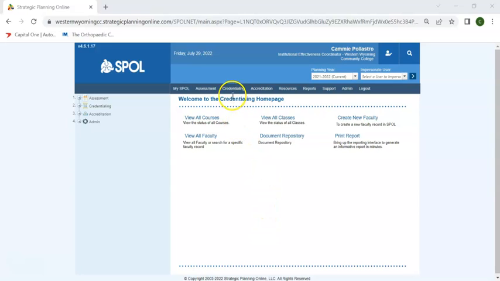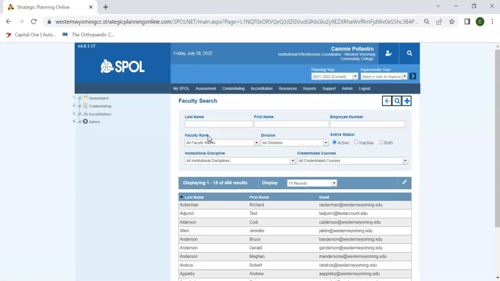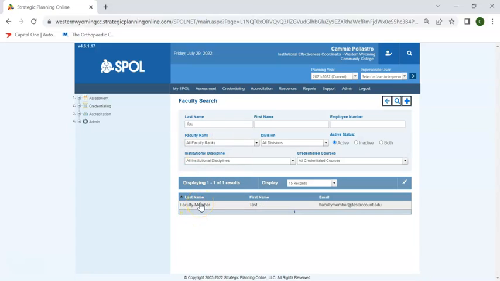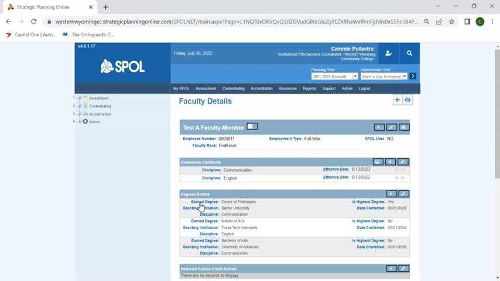First thing you'll want to do is go to credentialing. And then once you're in credentialing, you'll want to go to view all faculty. This is the first step in searching up the faculty member that you need to add the relevant course credit information to. So for example, we have some test records here in our system, and I'm going to use this test faculty member for this demonstration.